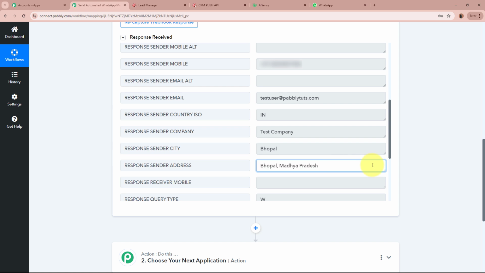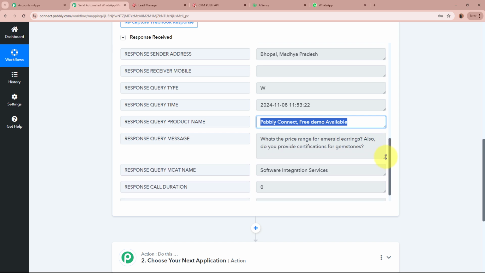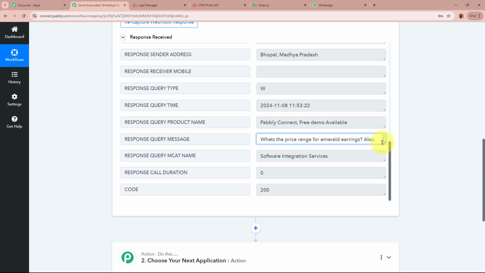Address as Bhopal, Madhya Pradesh. Over here, I've received the demo product name. You can see right over here with the inquiry that we have generated. What's the price range of emerald earrings? Also, do you provide the certification of gemstones? Okay, so you can see this is the message with all the other details.